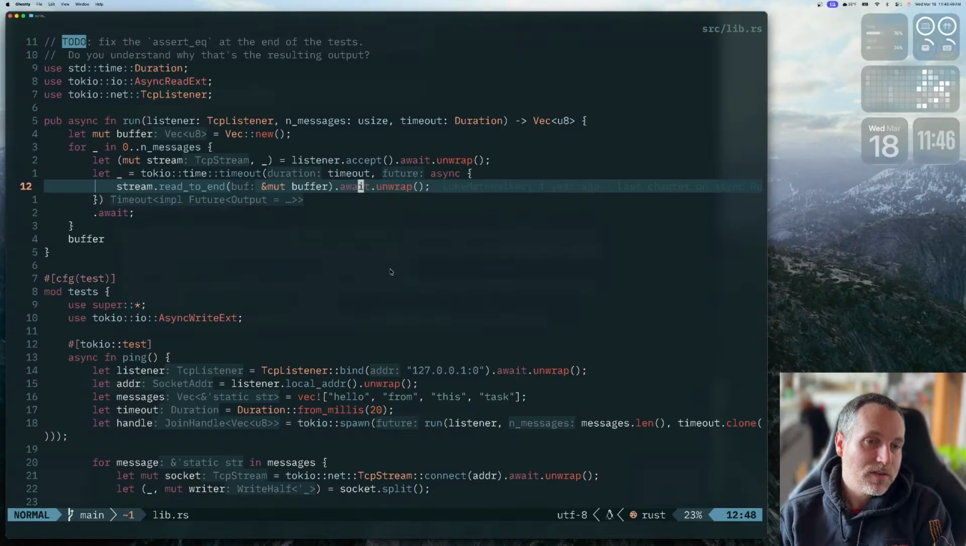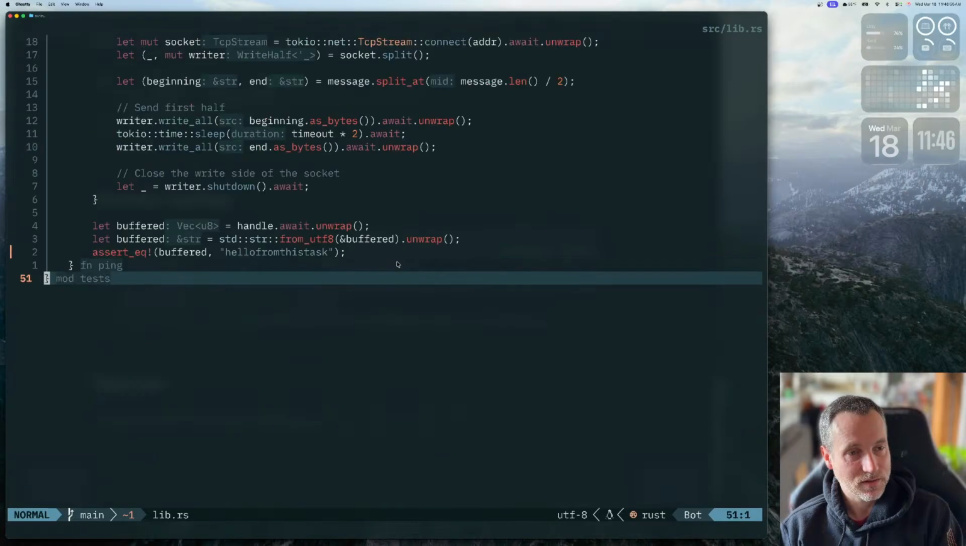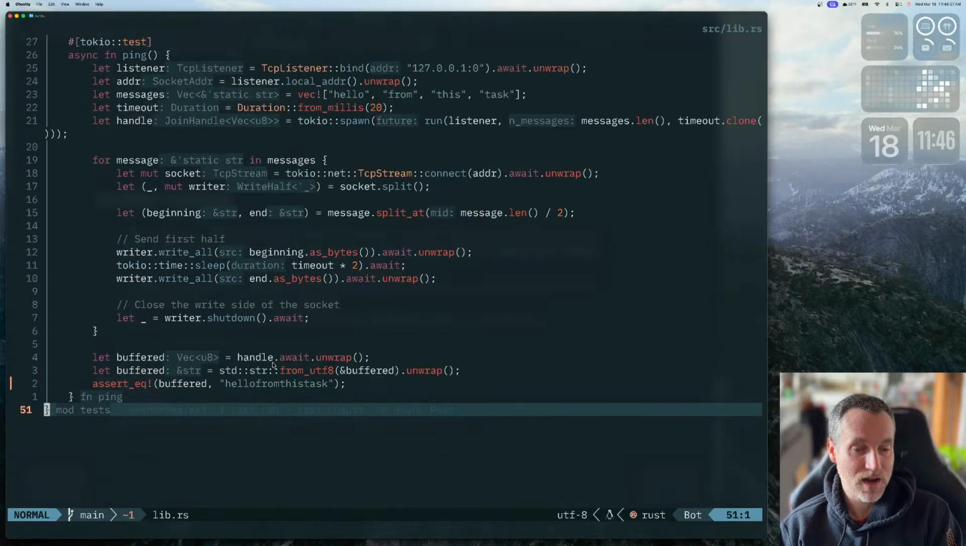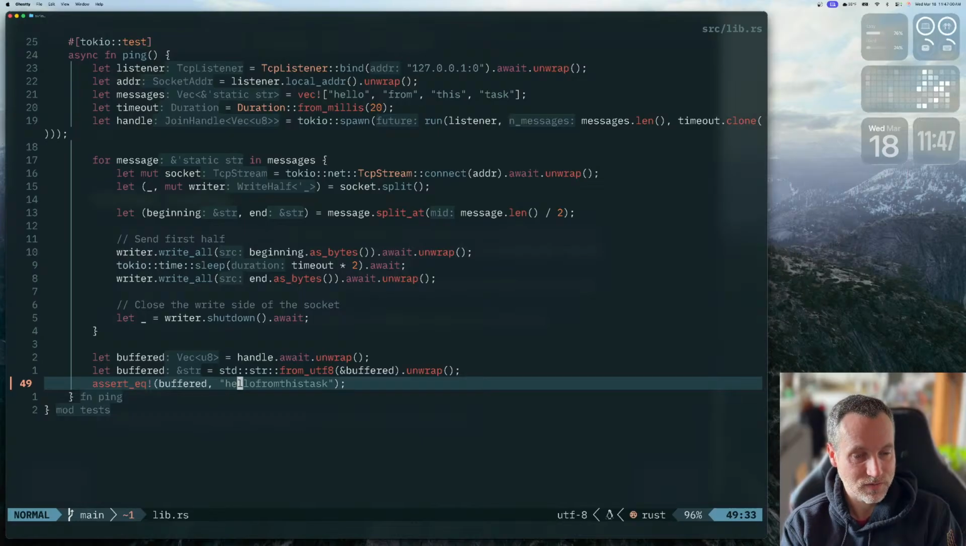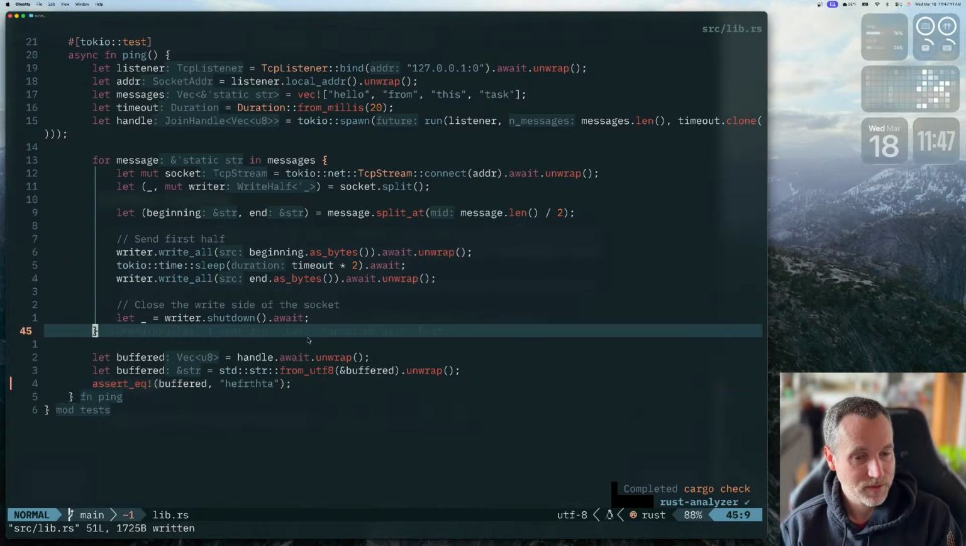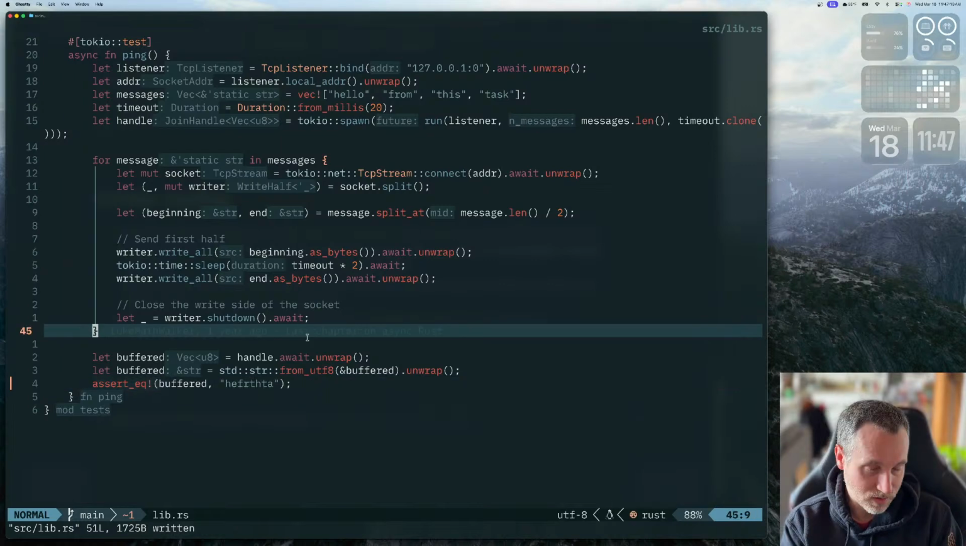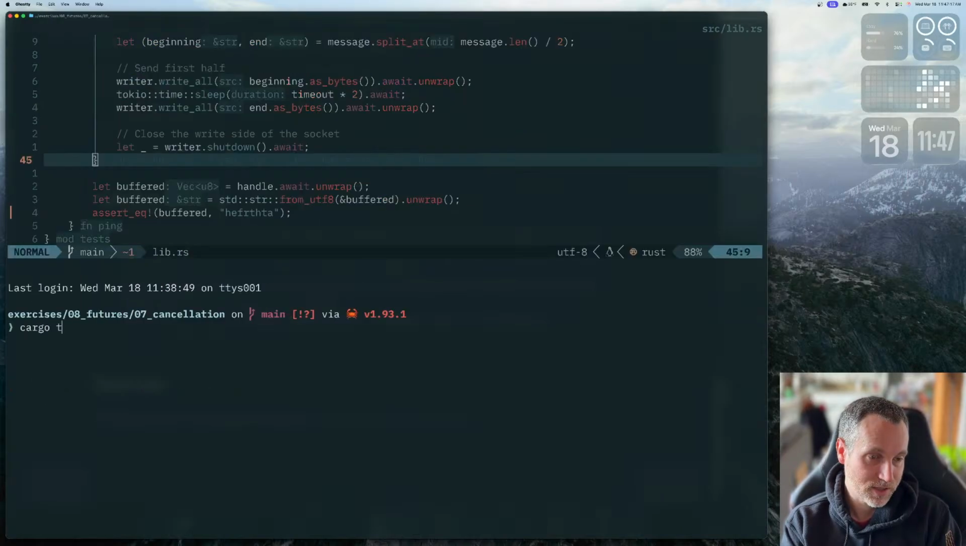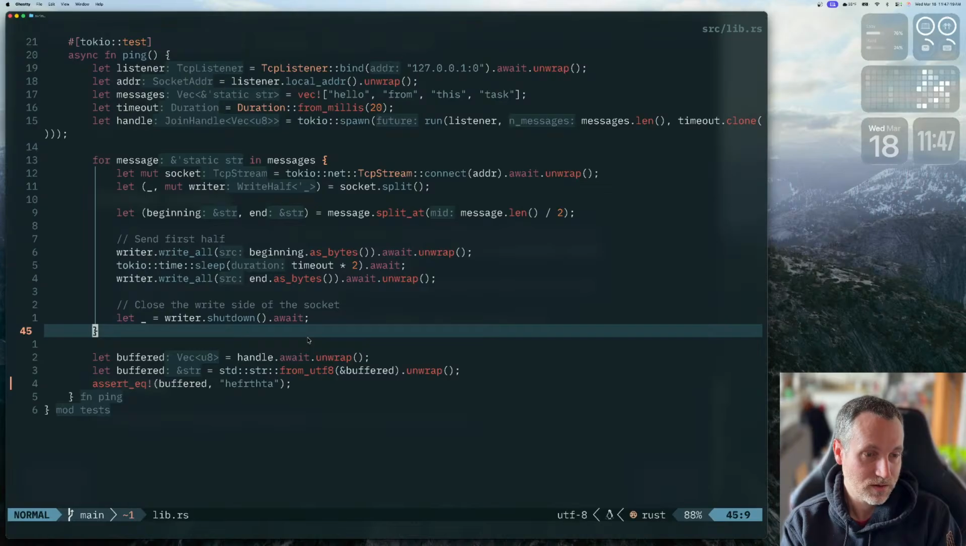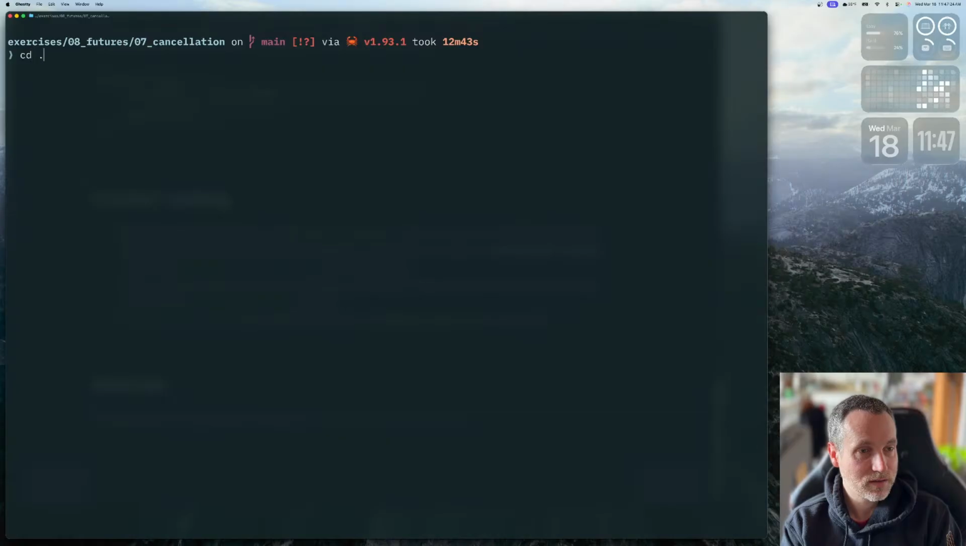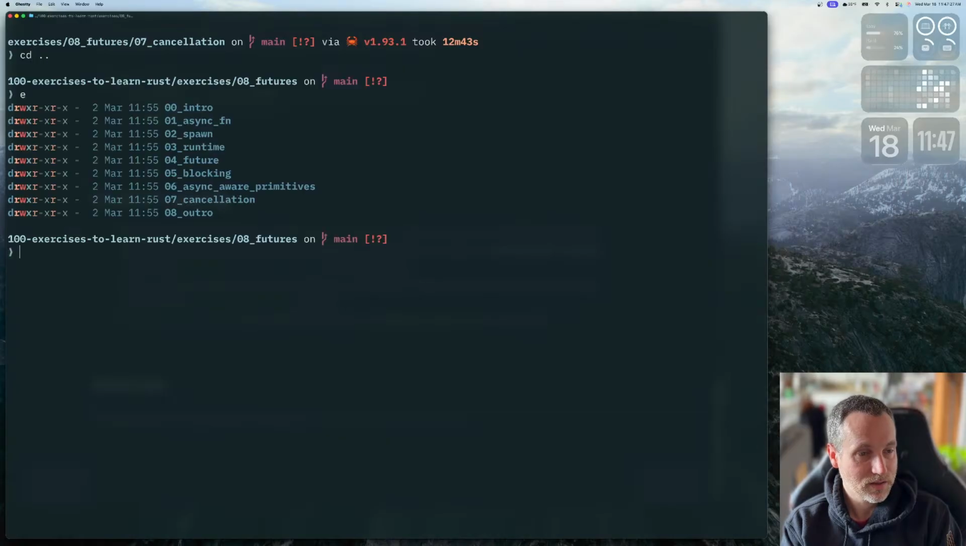So, fix the assert at the end of the test. You understand why that's the resulting output. I think I understand why, but I don't quite understand why it's always the first two letters. I guess that's just from our system. Maybe someone in the comments would know why and can help me explain. All right, so let's run this. Cargo test. All right, we are good to go, and we're moving on. So that's cancellation.